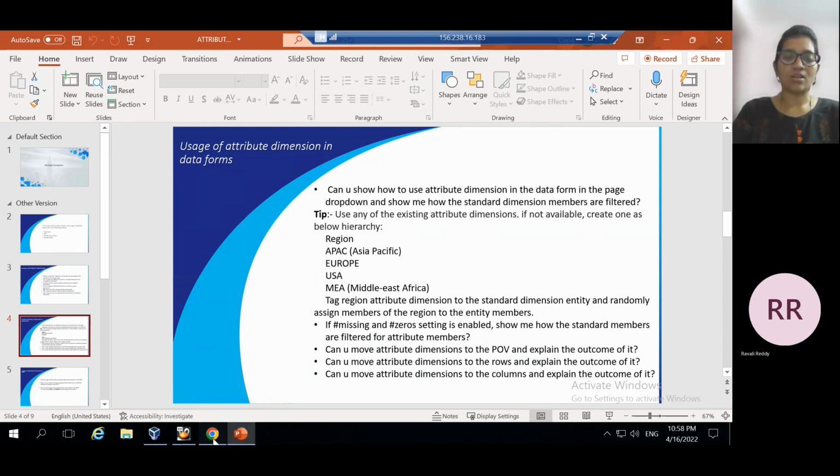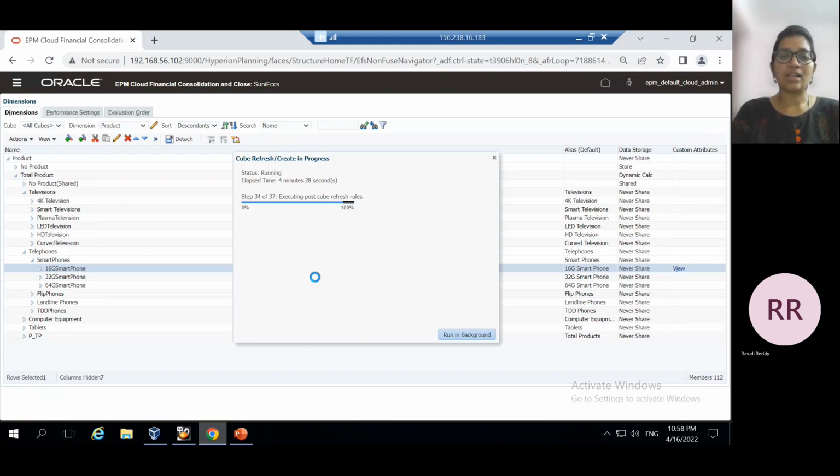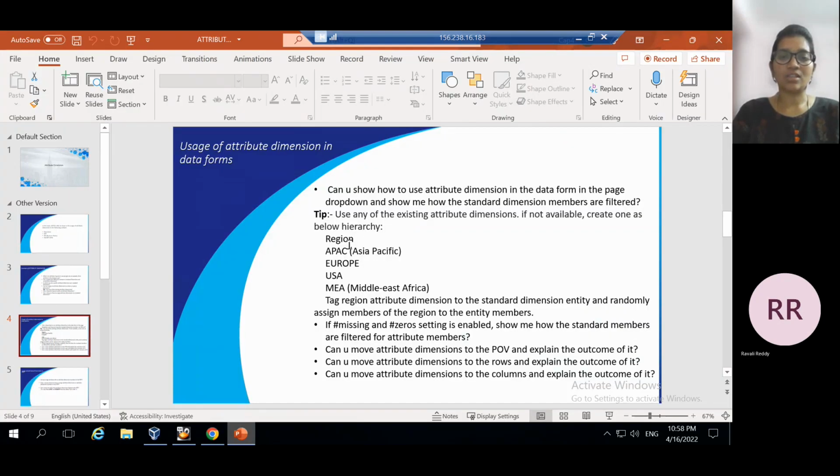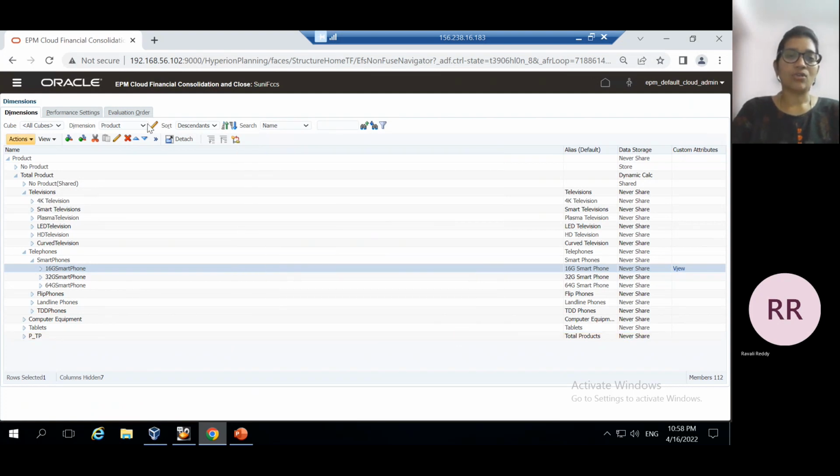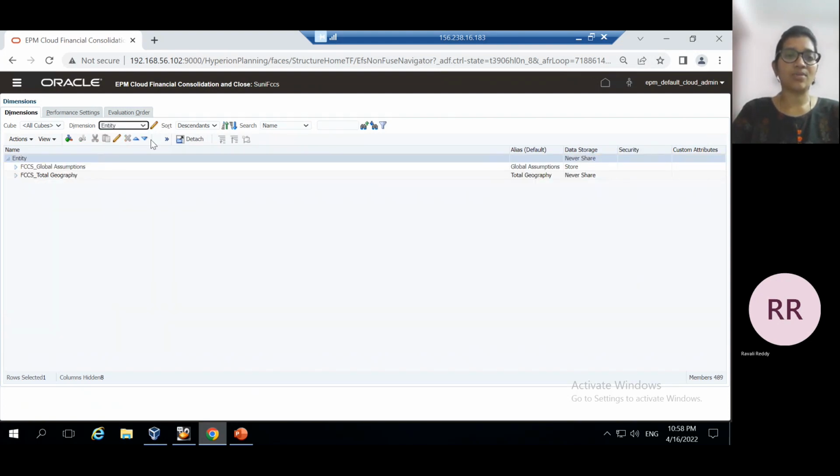Let me check whether the refresh database has completed or not. Still it is running. Once it has been done, we need to check whether this attribute dimension has been created or not. I guess I have already created this one. So let me check. We have an option to run the refresh database in the background. So as it is taking much time, I'm going to click on this run in background. It will run in the background. So I have clicked it. And now I'm going to check in the entity dimension whether we have the attribute dimension or not.